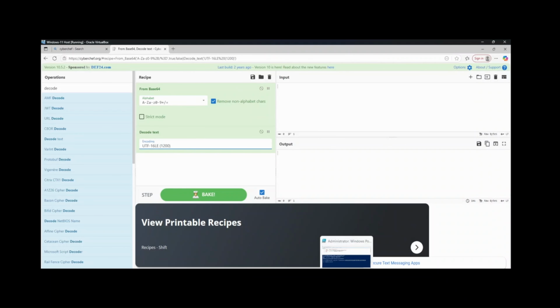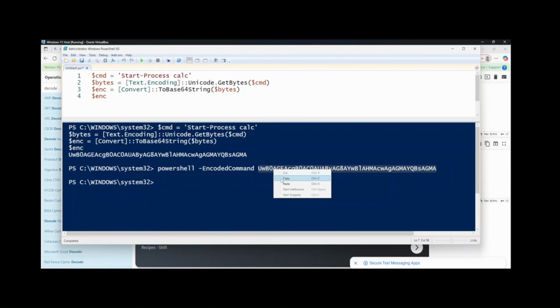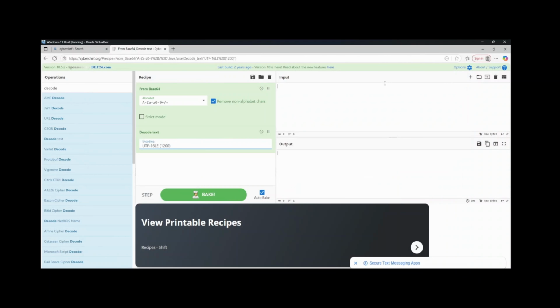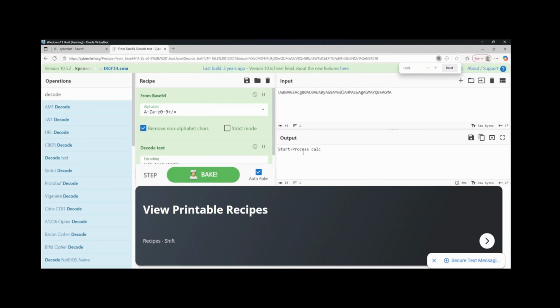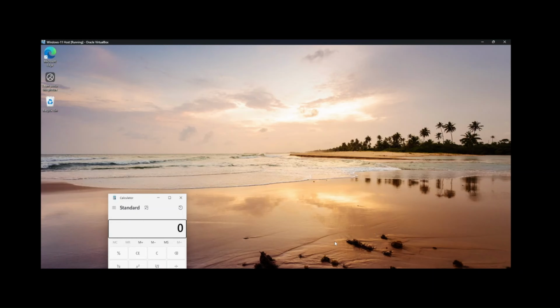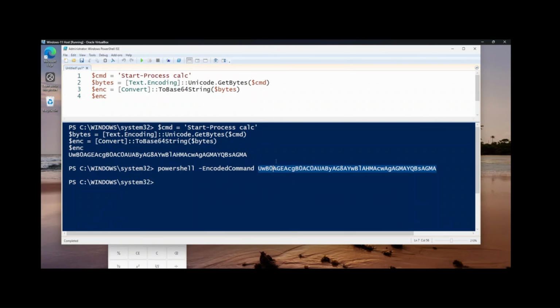So now let's go back and take our encoded command and let's paste it in here. When we look closely, we see that the output is start process calc, right? So what did we just do? We took that encoded command into CyberChef. We gave it the base64 algorithm that was utilized to encode, and then we told it to decode it back to its original format, which is start process calc.